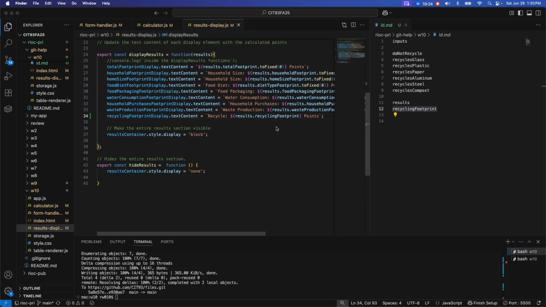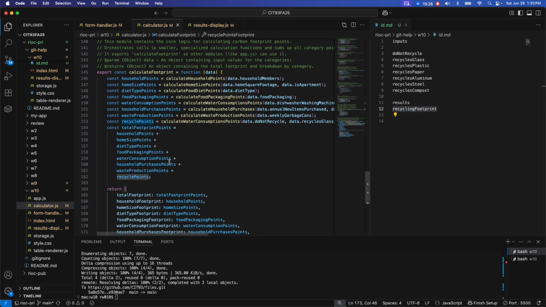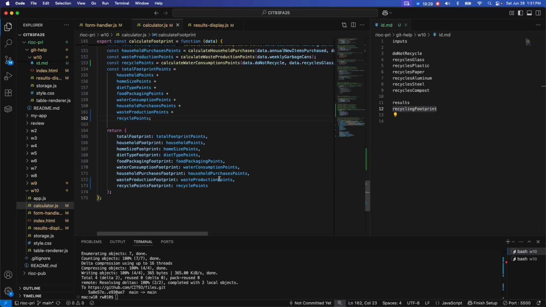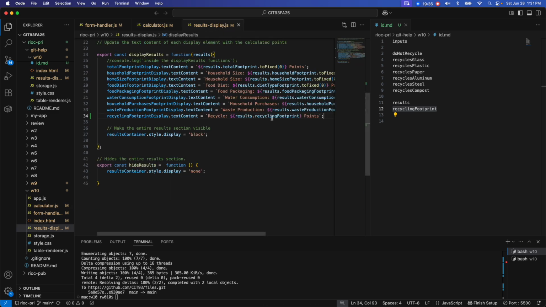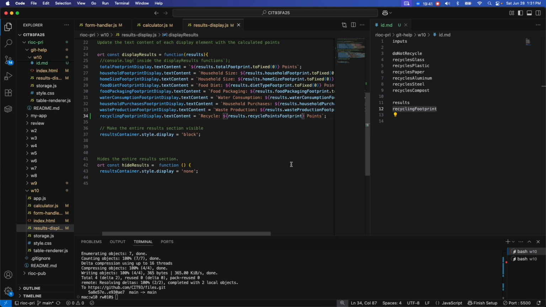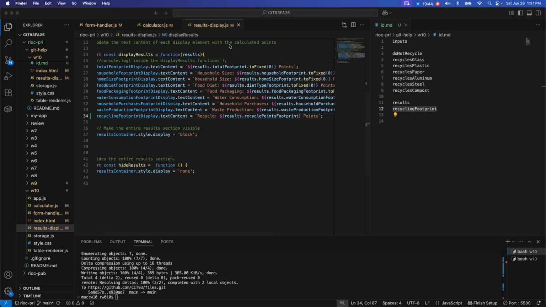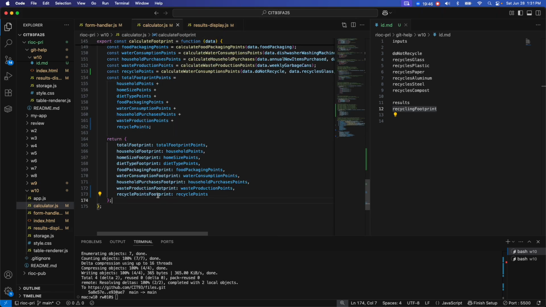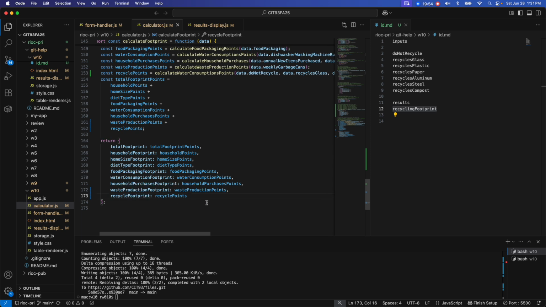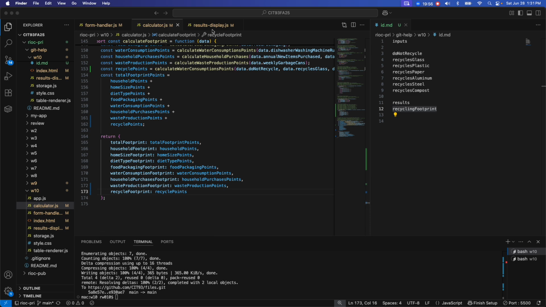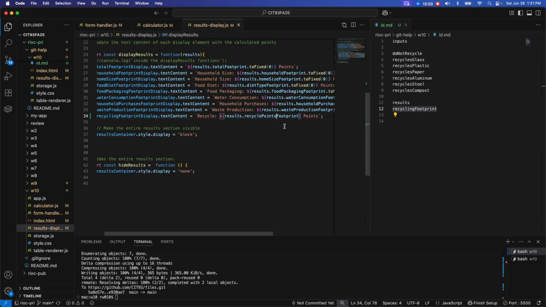Recycle. Oh, I think I called it recycle, didn't I? I think I already see it. Yeah, I called it recycle. And up there in results, what did I call it? Recycling footprint. Is that right? Oh yeah, it shouldn't be points. It should just be that, because it's the key that represents that. So it should not be points.